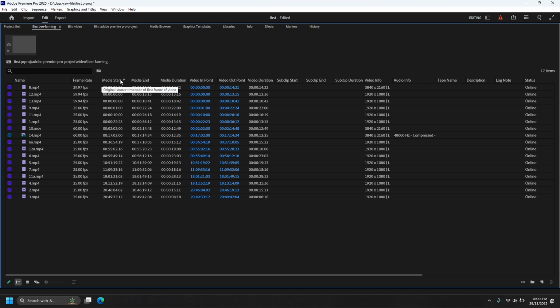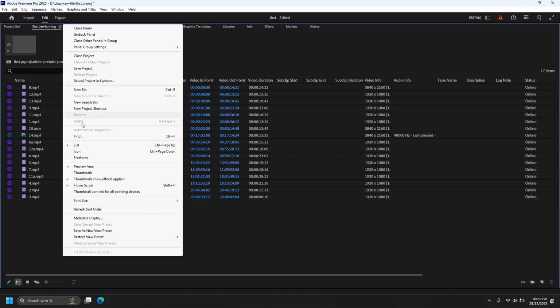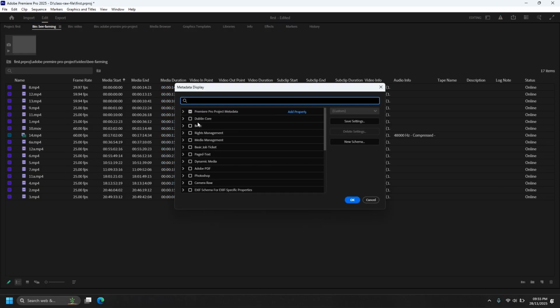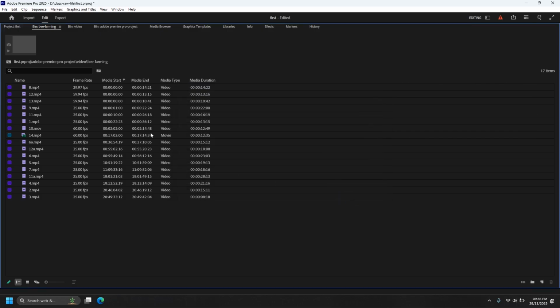We can customize what metadata appears by clicking the panel menu icon, the 3 horizontal lines at the top right of the project panel. Now click on Premiere Pro metadata to select all and then click to deselect all. And we can select the options which we like. Now click OK. And you'll notice we have only a few metadata columns visible, such as name, frame rate, media start, media end, media type, and media duration. This will help you quickly understand each clip without opening it.